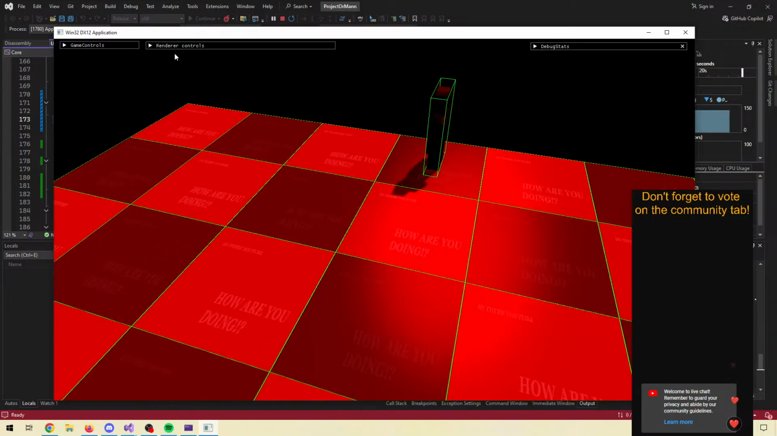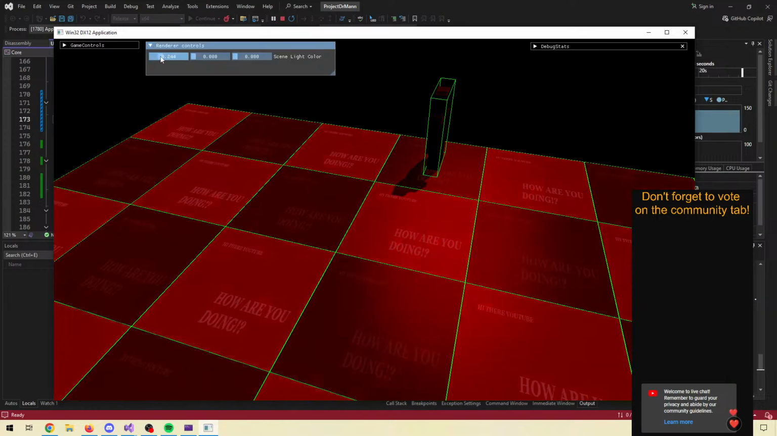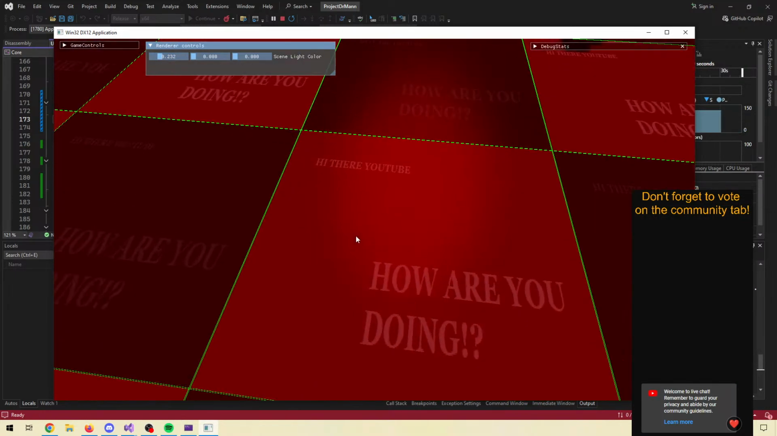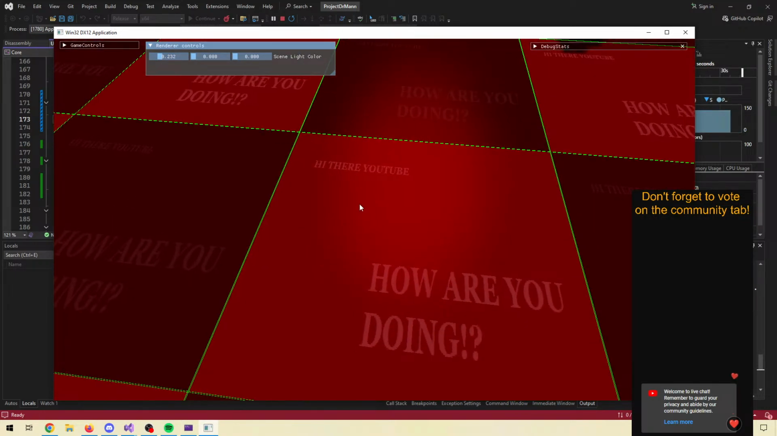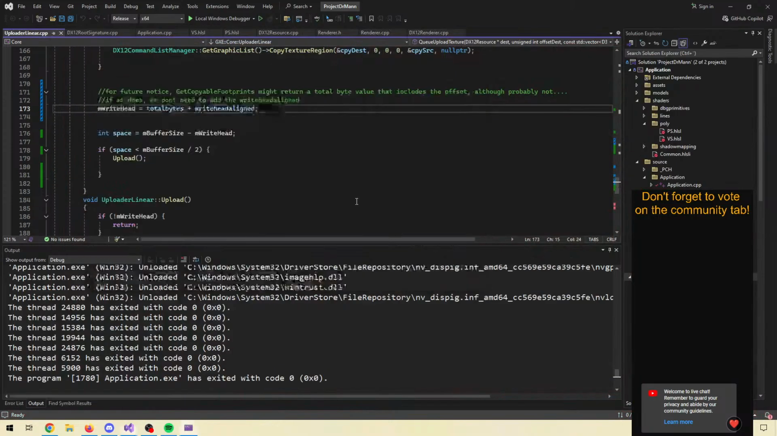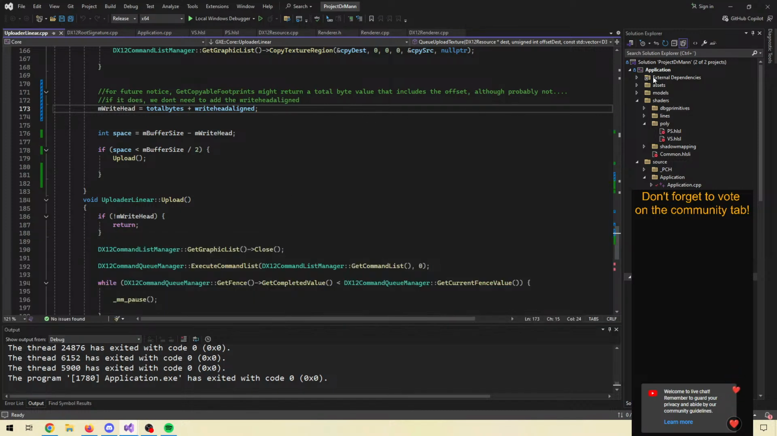Let's control the light here. So that got done during the last episode. Right now we don't have any way of binding our textures to our objects, but we'll implement that as needed.